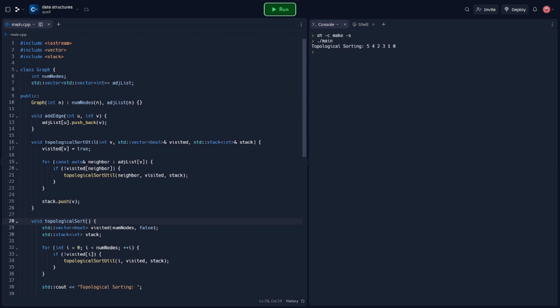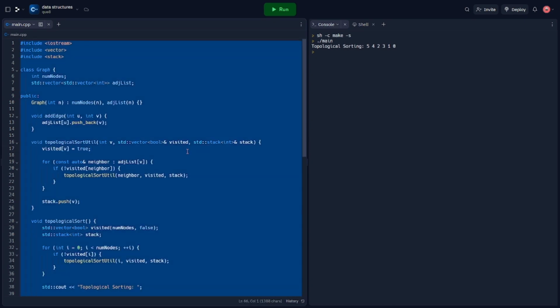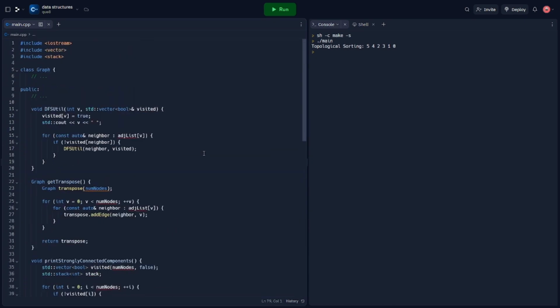Alright, so now let's move on to implementing strongly connected components in C++. And once again, this will all be in the description. So in this code segment, we continue working with the graph class. We add two member functions to the graph class.